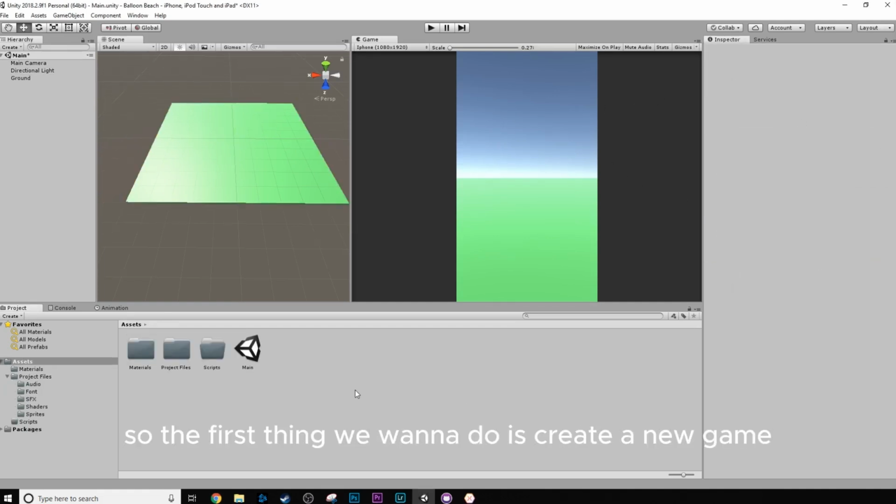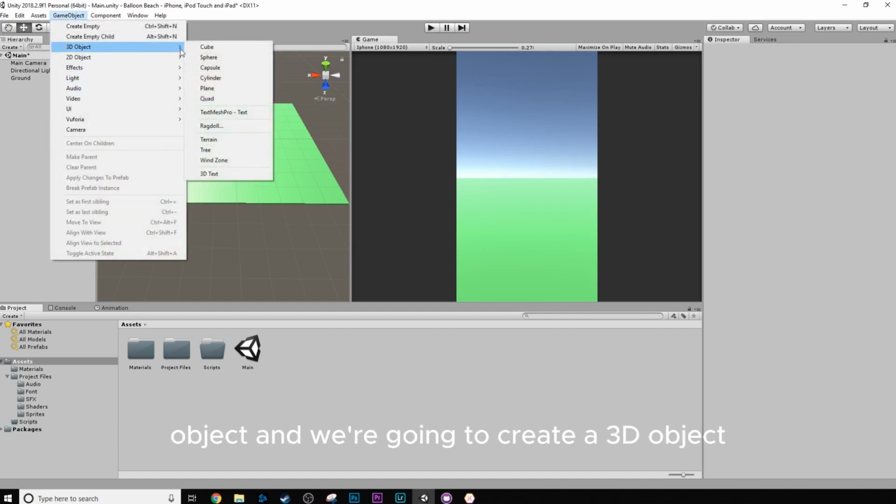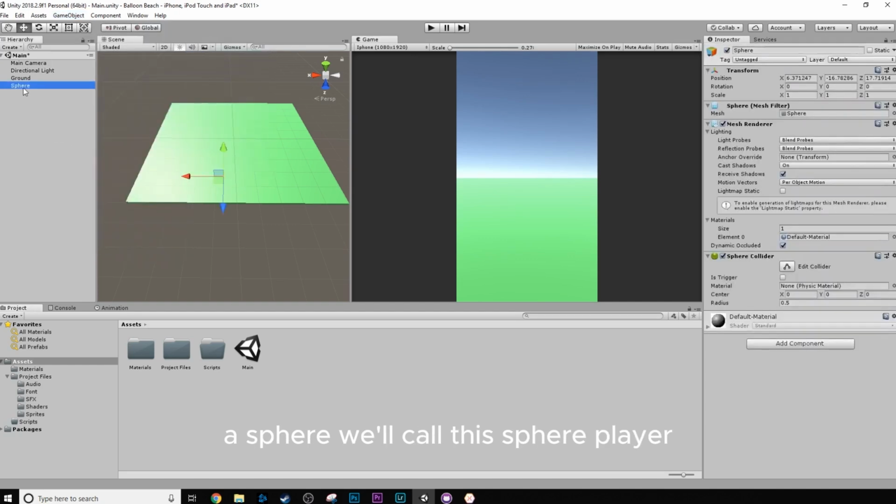So the first thing we want to do is create a new game object, and we're going to create a 3D object, and we're going to create a sphere. We'll call this sphere player.